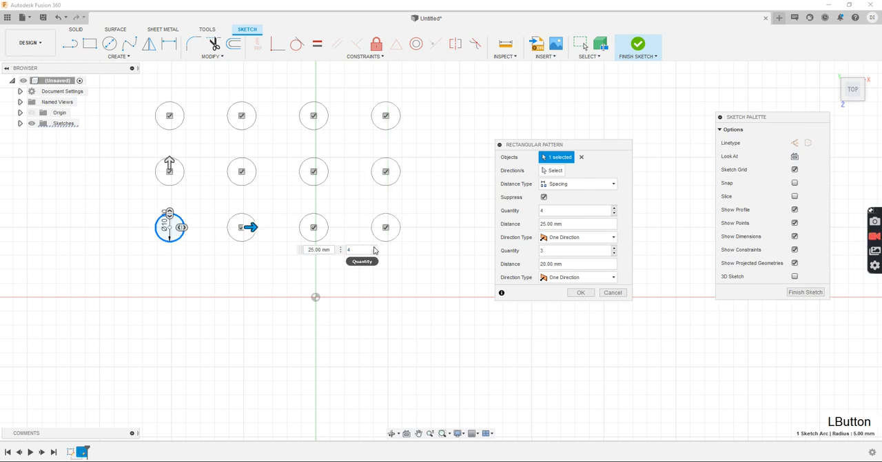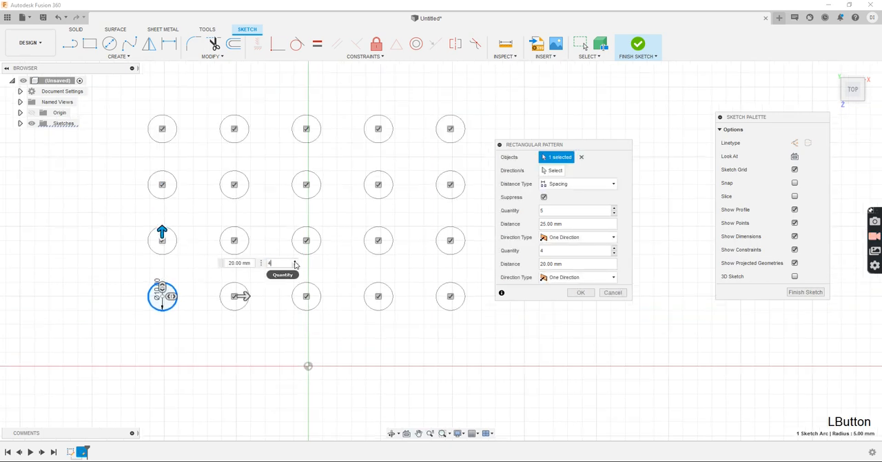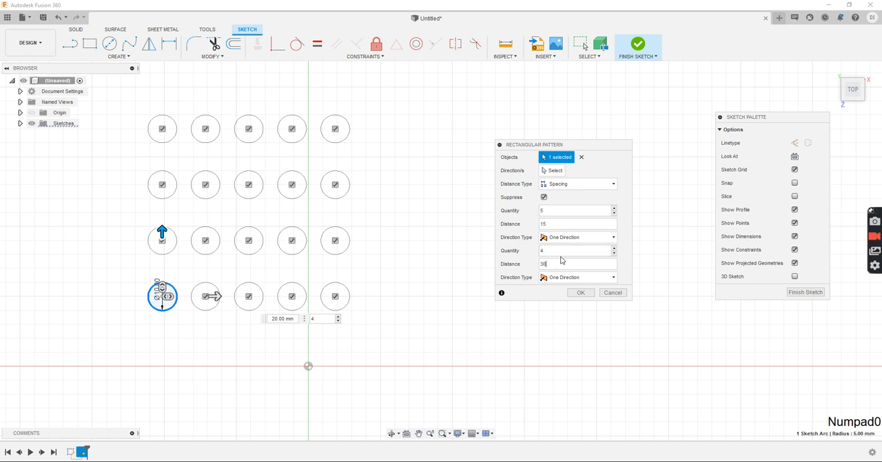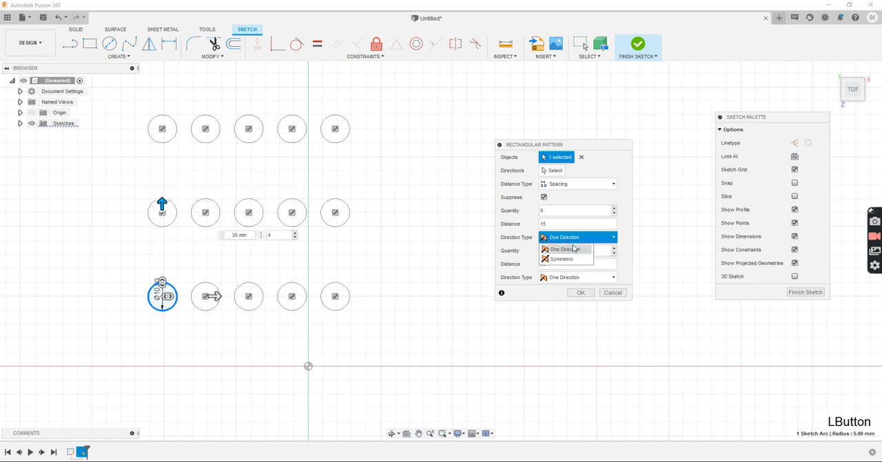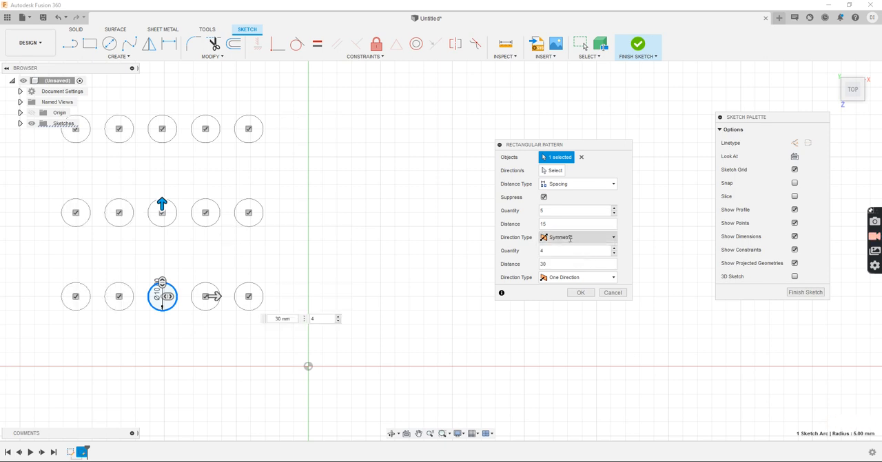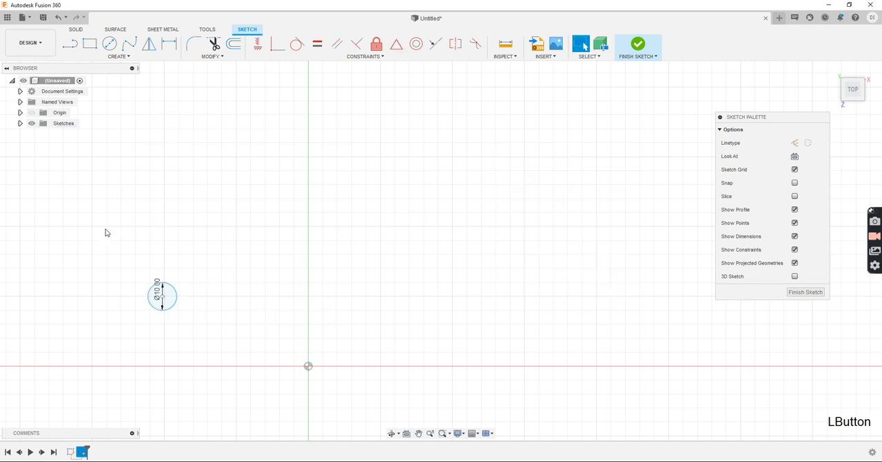And with this, you can increase the number of objects that you want. You can do this by selecting this arrow, which is blue, so we are working on the right side. Or you select this arrow, and we're working on the top side, and then you can increase this number over here. Of course, all of these things can be done here, so you can change this distance from here or from here. You can also specify if you want this in one direction or if it is symmetric, so you have one on the right and one on the left, for example. So feel free to explore the rectangular pattern.